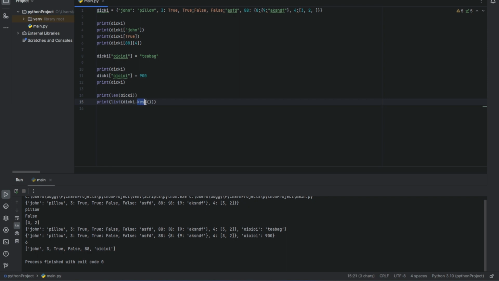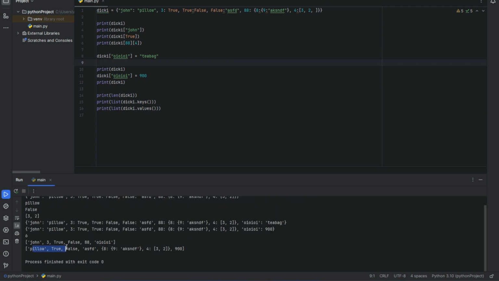And the same goes for the values. So we can also gain access to the values by typing print list of Dicky point values. And now you get everything which is marked as a value.